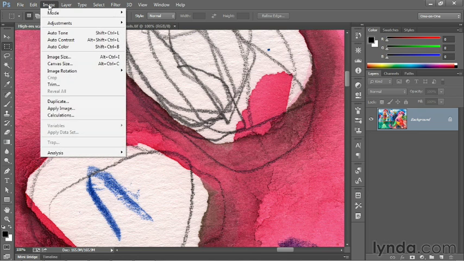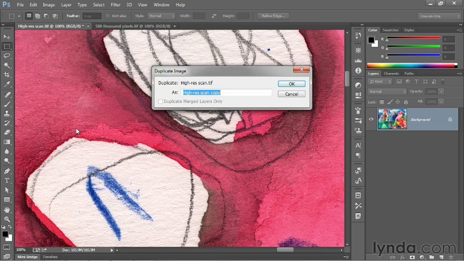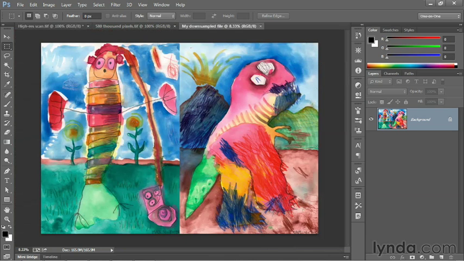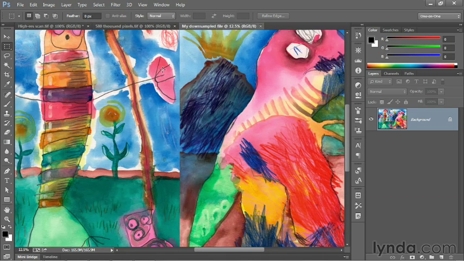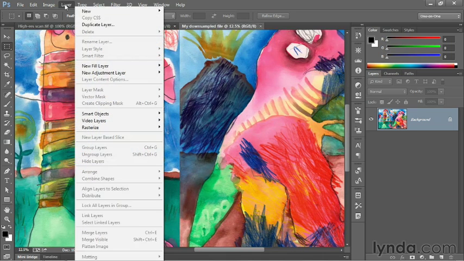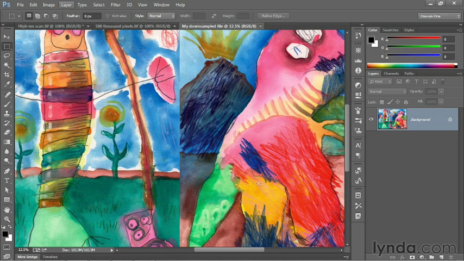Start things off by going up to the Image menu and choosing the Duplicate command, and that way you don't run the risk of harming your original. And you can call it anything you want. I'll call mine my downsampled file, but you can always change this name when you save the image. Then click OK. The next step, if your image contains layers, would be to go up to the Layer menu and choose Flatten Image. For me, this command is dimmed because the image is already flat. And then finally, you would go ahead and downsample the file.